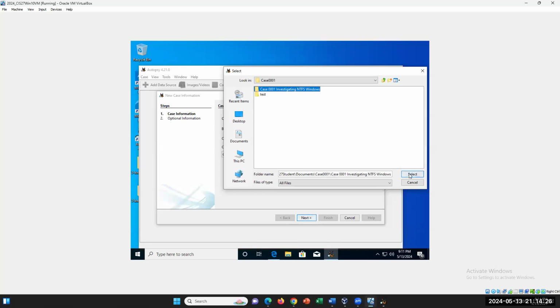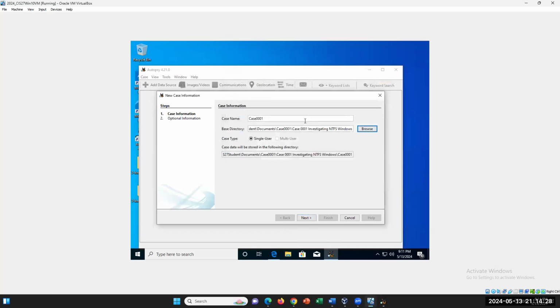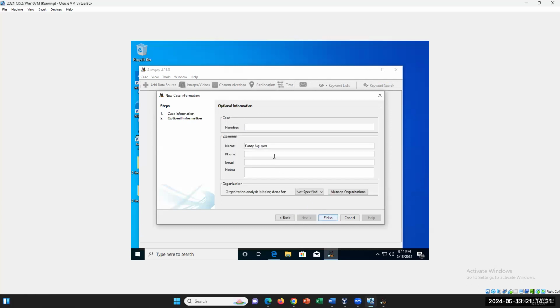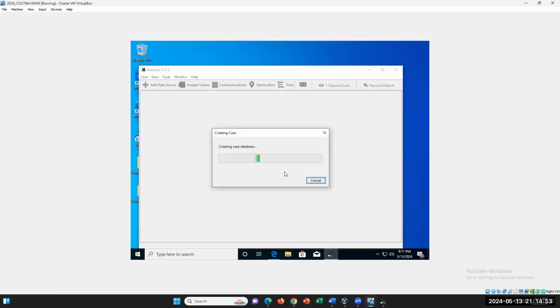Once we've created that, we go ahead and select it, and then we can go next. We would put down the case number. My first case is 001, my full name, and ideally you would put in your phone, your email, and notes, like the facility that you're investigating or the system information. Then we're going to click finish, and it's going to create the case database.